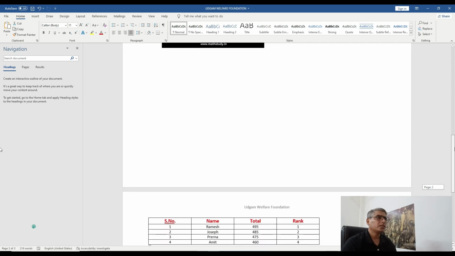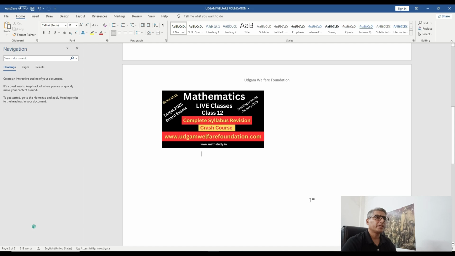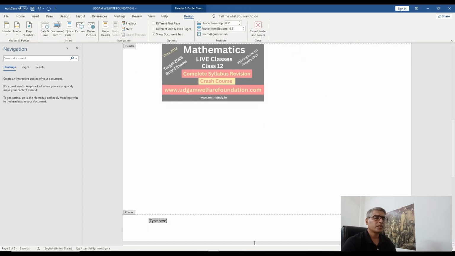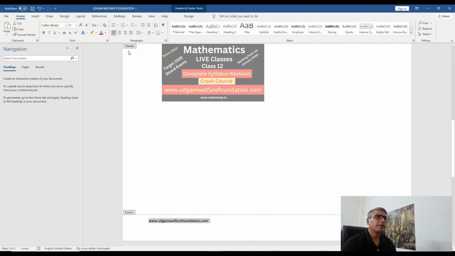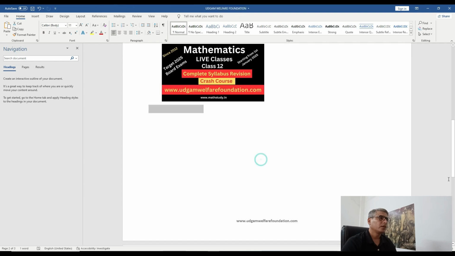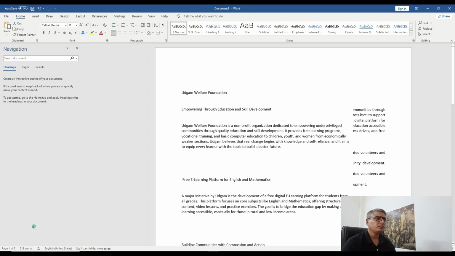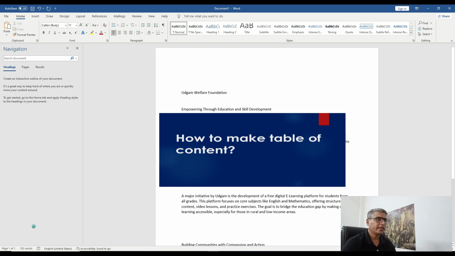bar. Now let's understand how we can insert a footer on every page. Go to the insert tab again and now go to the footer tab. Click on blank. Now let us say we have to type our website name, which is www.udgamwelfarefoundation.com. Since it is left aligned, again we can simply select it and go to the home tab and press central align. Also we can make it bold. Now we have done bold here. Now we can see that on every page it is showing in the footer section. In this manner we can insert header and footer in every page of a Word document.